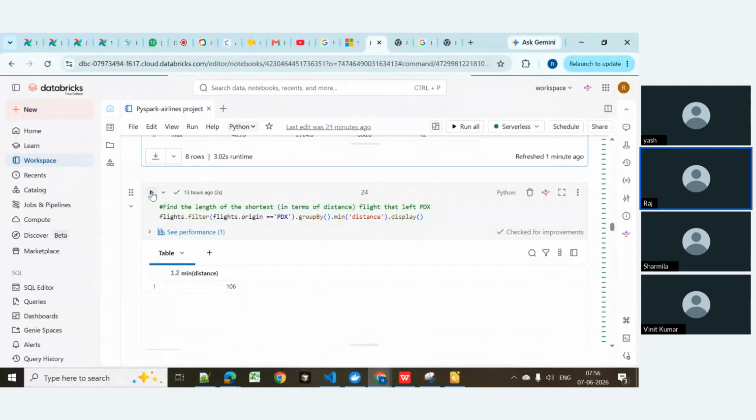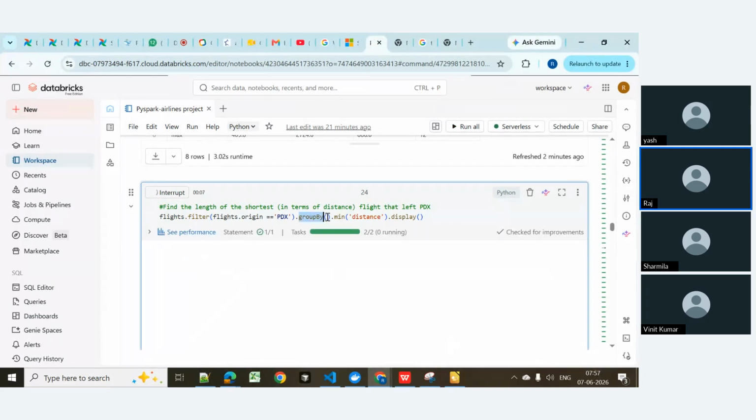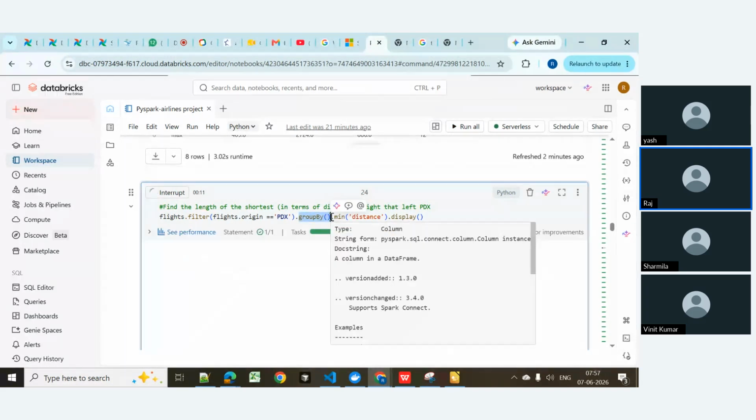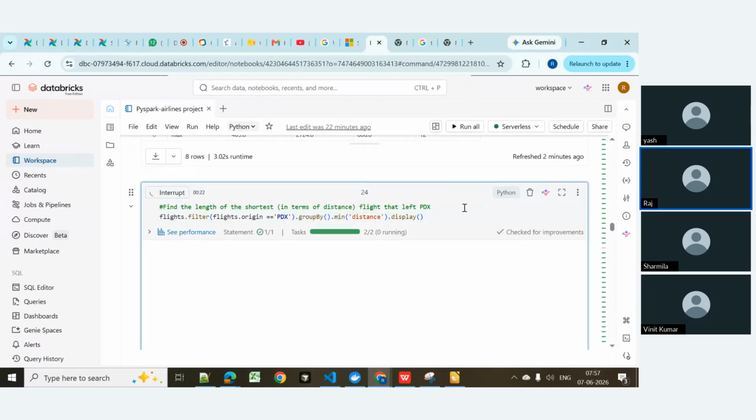Okay, so here we have just gotten the minimum value where the origin is PDX. Here, if you see, this is my group by function. What the group by function is doing is, wherever it was PDX, it is combining all those for origin, and all the other columns are there. It is grouping them with the minimum distance and then displaying them.